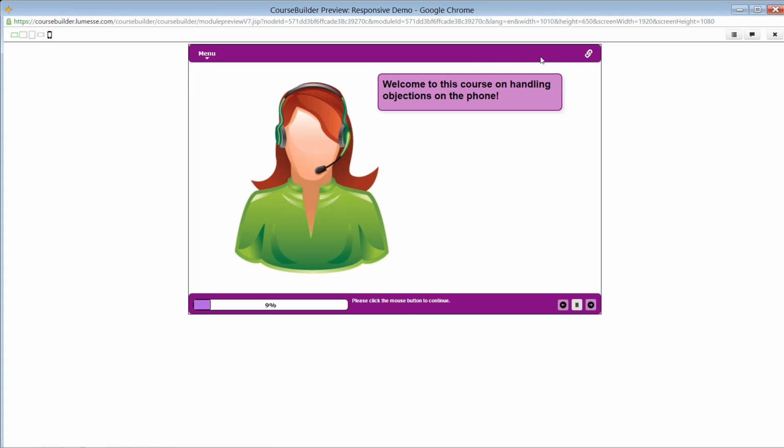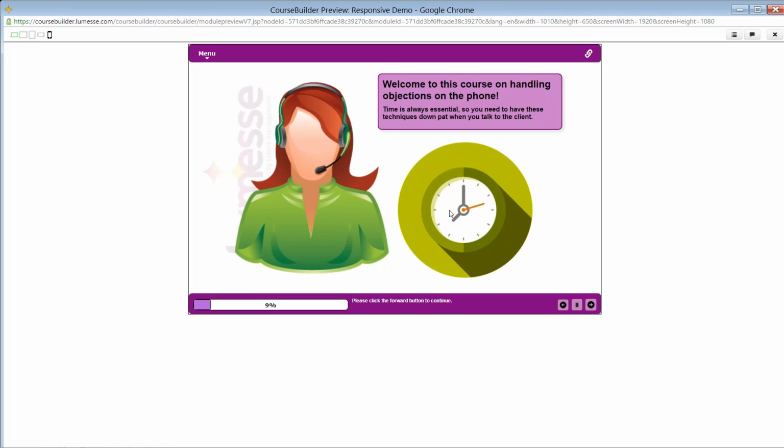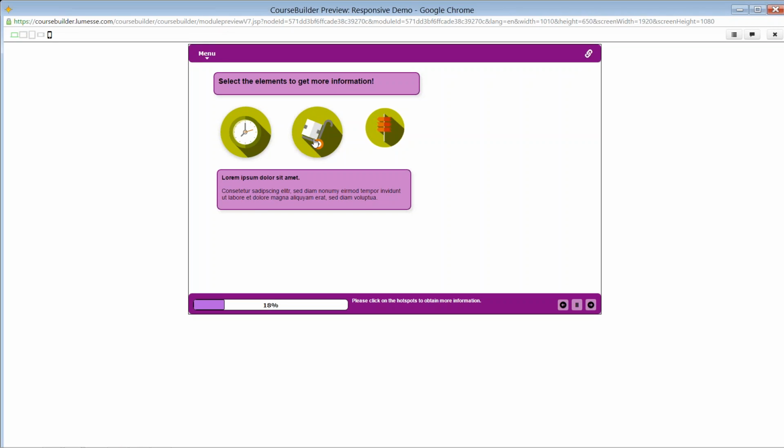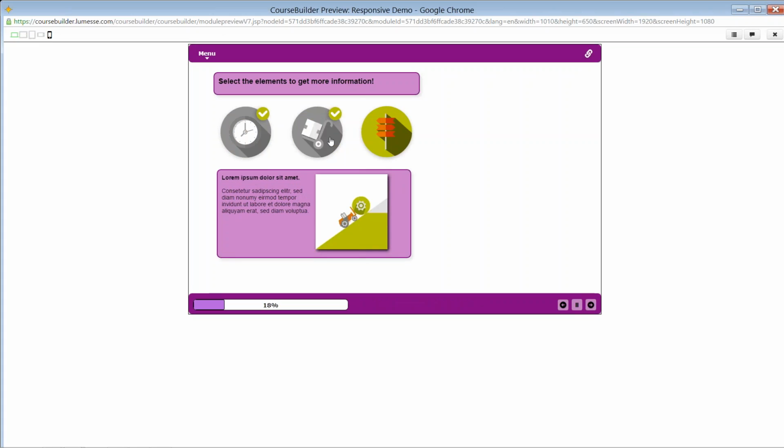So this is the desktop version with the skin. This will look the same on a tablet. And I'm using various steps to build a nice flowing presentation where I add content over time. And a second page, this is a typical reveal type of page where you have icons, click on an icon, you reveal content, and simply works like this. So typical things that you would include on pages in a CourseBuilder course.